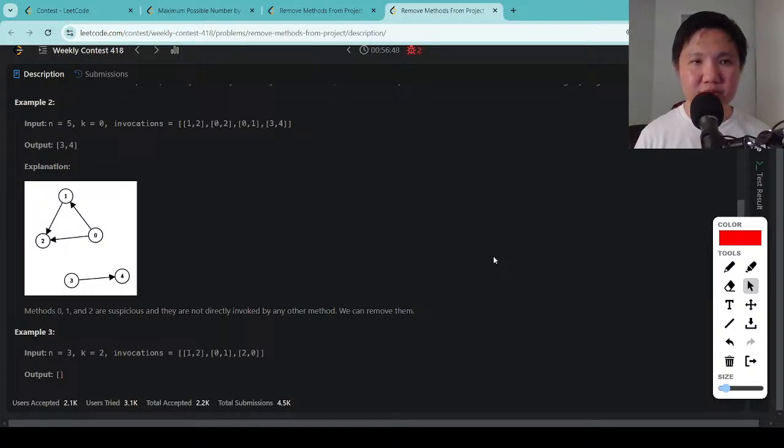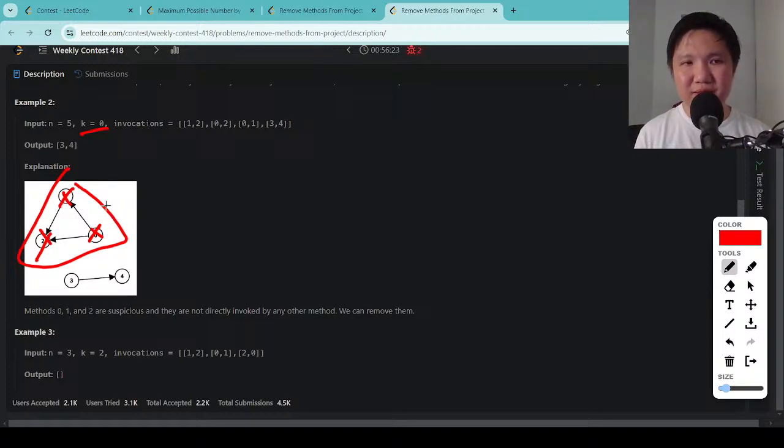In the second example, 0 is suspicious, 0 calls 1, 1 is also suspicious, 1 calls 2, 2 is also suspicious. So these 3 are suspicious. But guess what? Nobody else calls them, so they can be safely removed. It's like a strongly connected component on its own. It's a connected component. So in this case, these 3 can be removed and these 2 are good to go. So the answer is 3 and 4.